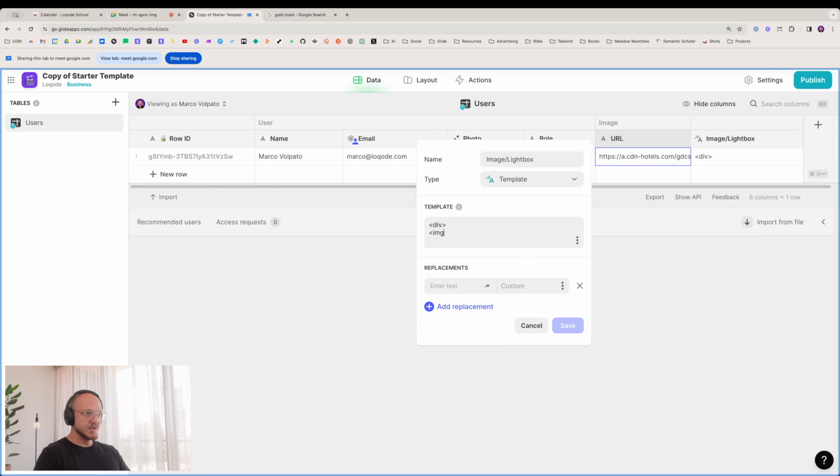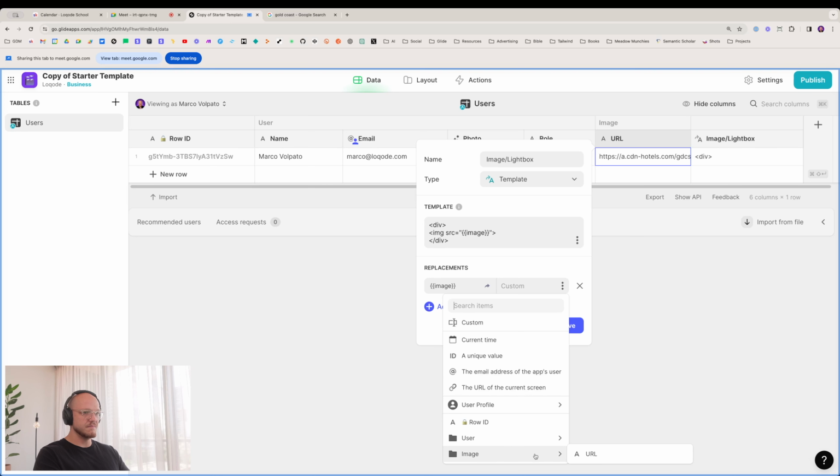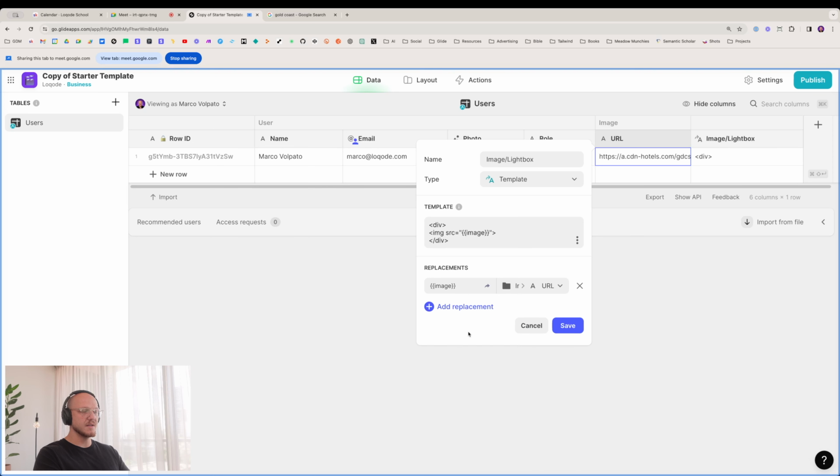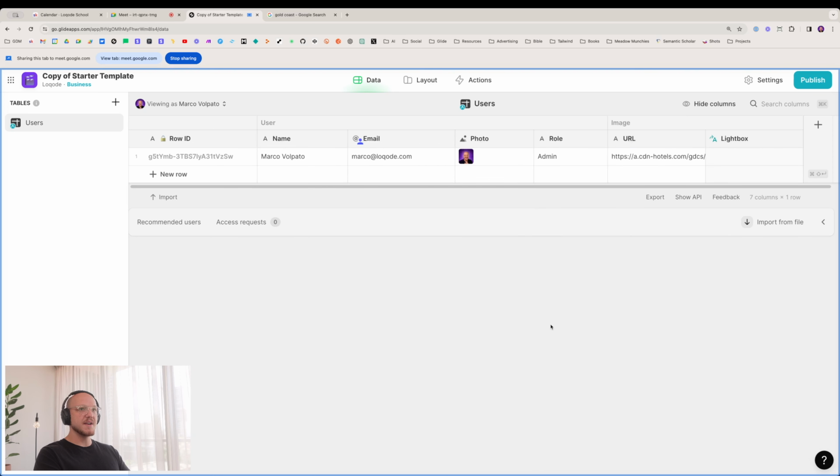Then I'm going to put an image. And then I'm going to close off that div. The image source is going to be equal to, let's put it here, the image. And then I'm going to replace this with the link of the image I just created. So actually that's all we need right now to render a preview of this.